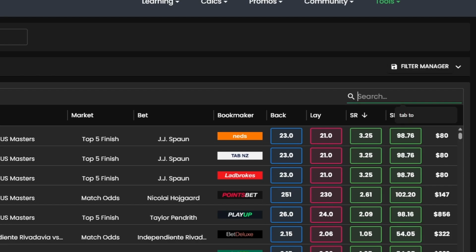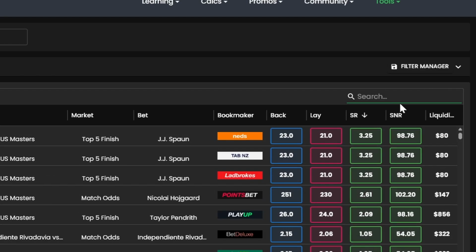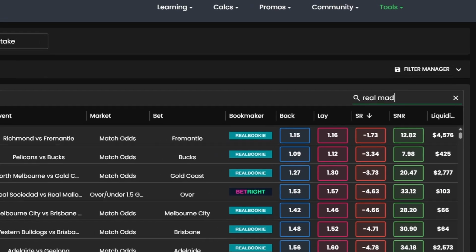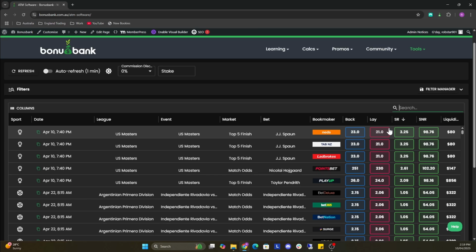So if we come up to the search bar here and you're looking for a particular bookie, let's say Bet365, you can start typing that in and it's going to give you all the markets for Bet365. Or you can do it for whatever you really want to do. So if you just wanted to look at the, say, Real Madrid selections, you can do that. So that's a really nice, easy way just to navigate through a few different markets as well. So that's pretty much it for the ATM down here.